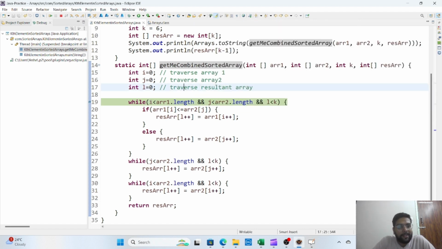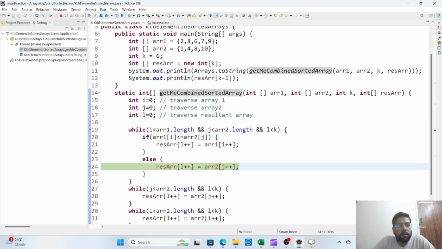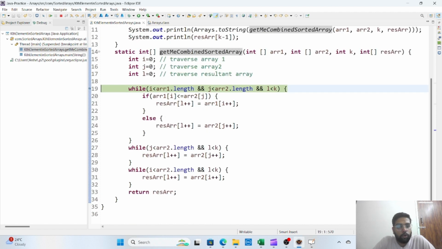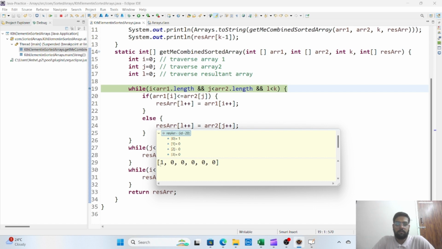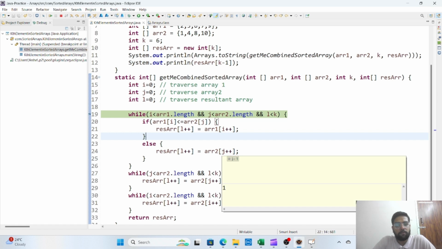So i is initially 0, j is initially 0, l is initially 0. We have initialized at 0, 0, 0. Fine. It goes inside. See here, now arr2 of j is less than arr1 of i, so that's why this condition failed. arr1 of i, 2, is not less than this, so this condition will get true. After this, you can hover over res. See, 1 inserted. 1 got the correct position and j becomes now 1, l becomes now 1.